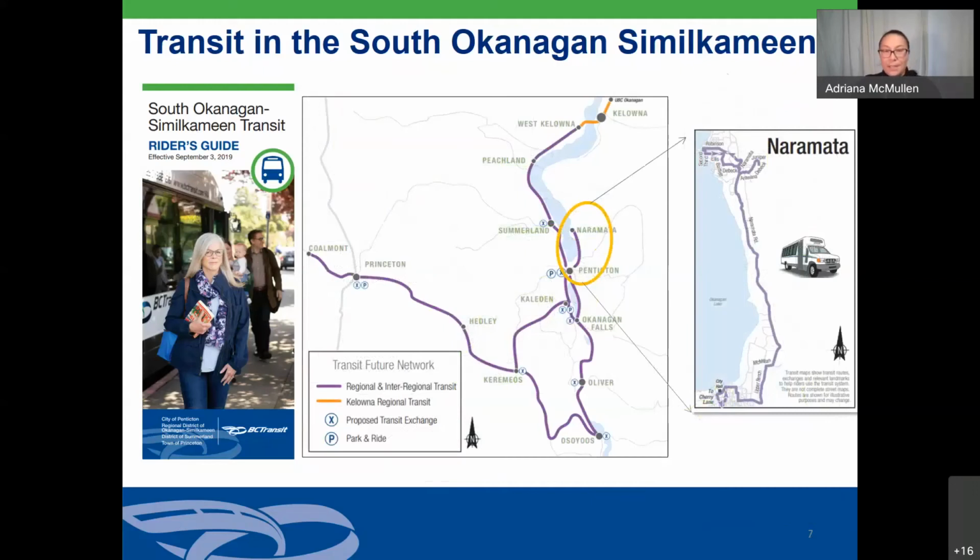These, in many cases, began life through health connections agreements with the health authorities to enable access to medical services when there was some consolidation of medical services to larger centers. And so you can see here that there is a little purple line there for Naramata that's circled in yellow. I don't know if you can see my cursor or not. And the Naramata route that connects between Penticton and Naramata is considered one of these regional scale routes.